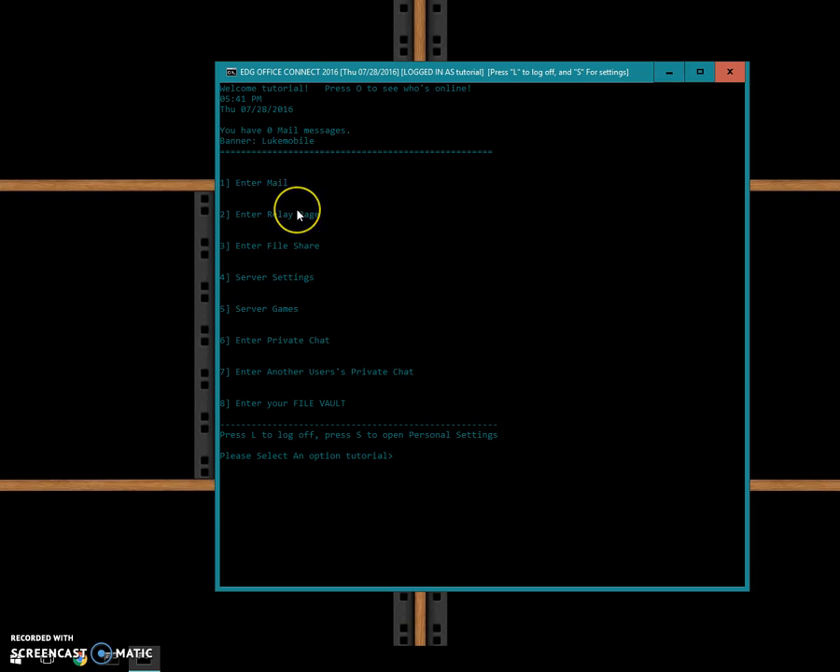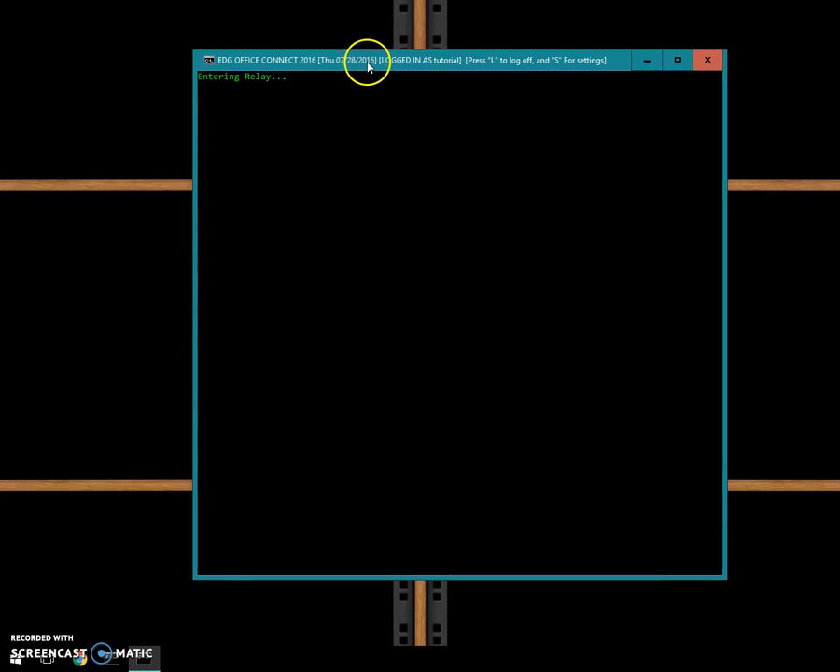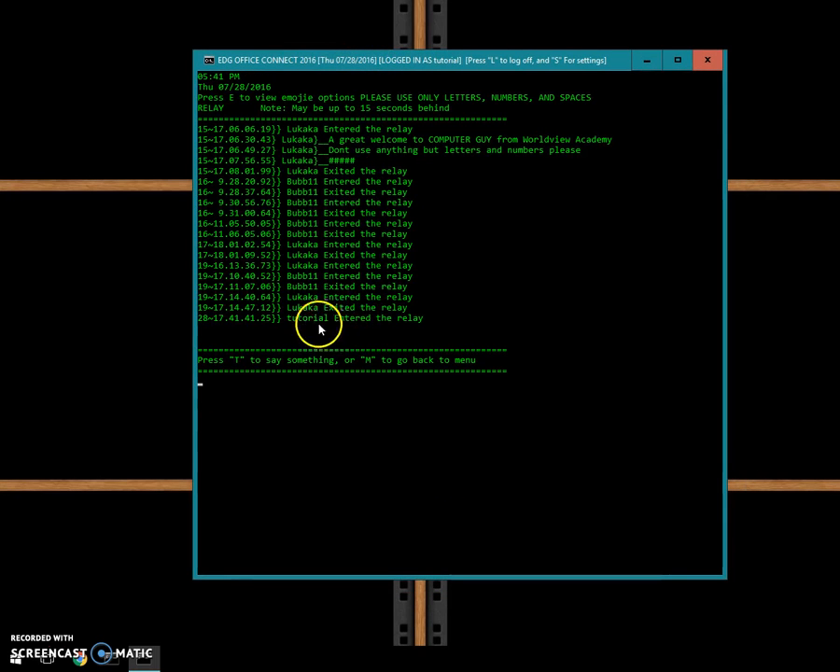Okay, the second thing you should really know is the relay page. Relay is another word for chat. So you just press 2 and it will bring you to the chat page. It'll say that you logged in. So yeah, this is a bunch of testing on here.